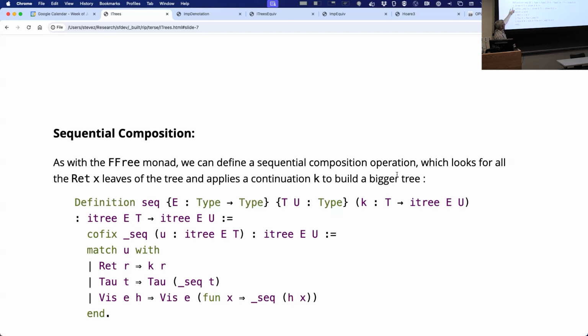Basically what this sequence operation does is it crawls over the tree. Every time it finds one of those purple return nodes, it just calls the continuation. When it hits a tau, it just keeps searching for leaves. It goes under a tau. If you think about it, because this is co-inductive, if we have an infinite stream of taus, this sequencing operation will just keep pushing the sequence further and further along, and that's why it's a lazy data structure. We couldn't build it all at once, but we can explore it dynamically, lazily.